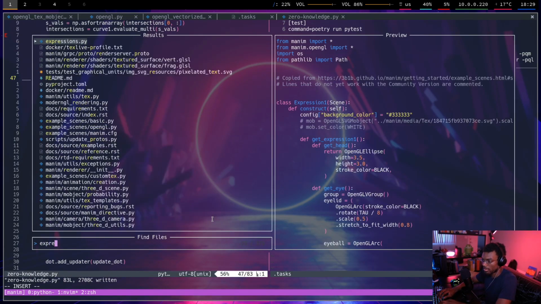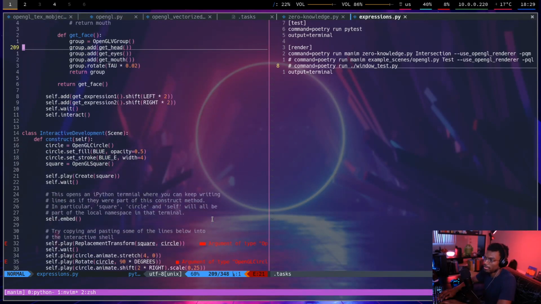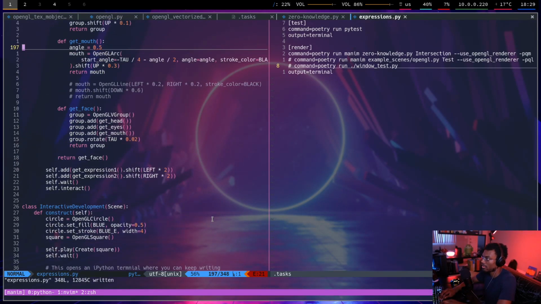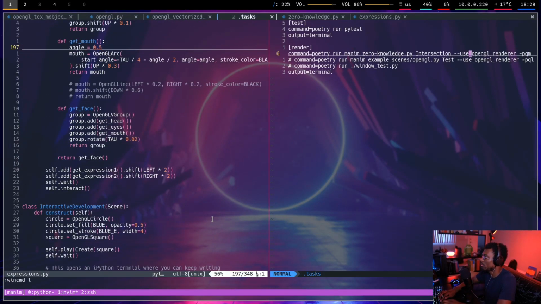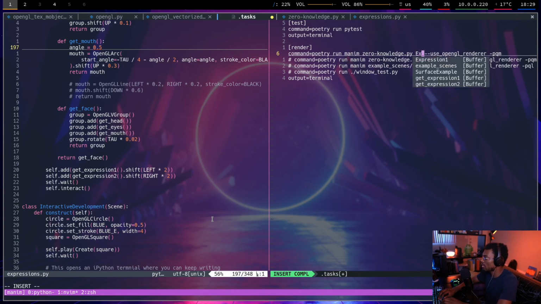So I'm gonna go to expressions. And the reason I wanted that intersection code was actually to make facial expressions work better. Was it called expression 1 or something?